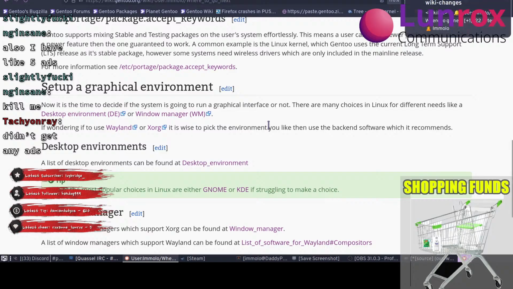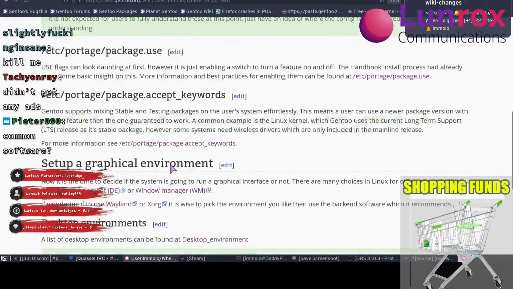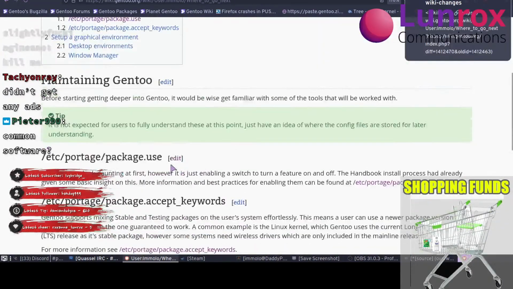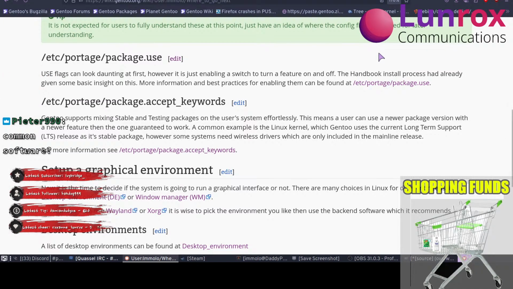Hooray, no ads. The ad block is finally working. What common software would we install? Web browser is the only one that's coming to mind at the moment. I suppose web browser after your graphical environment is the next thing to do, isn't it, really?